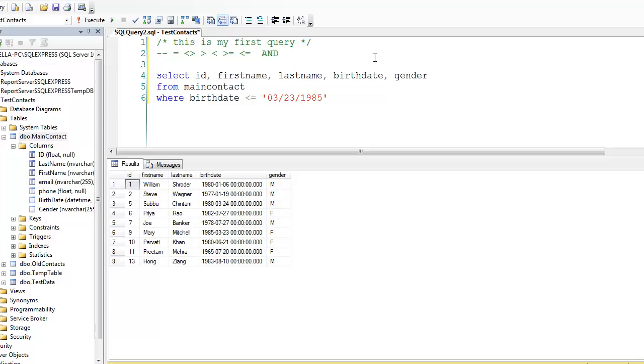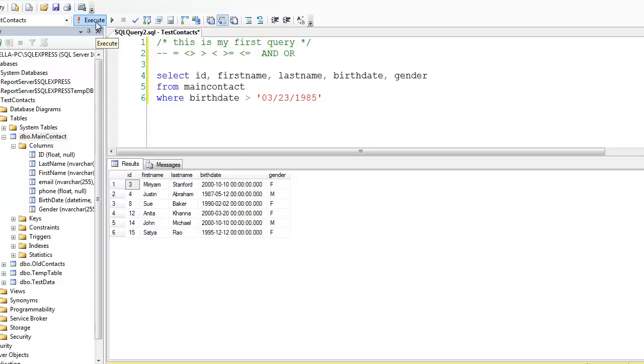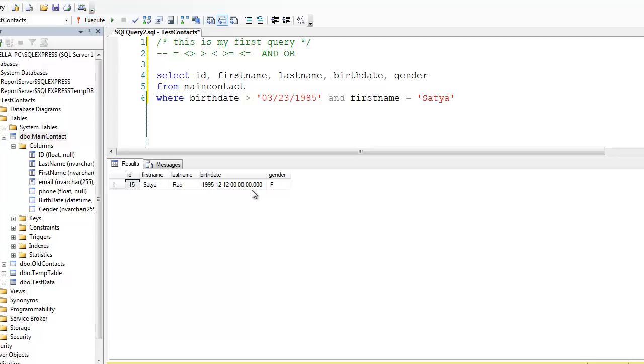Now how would you use the AND and OR? Let's look at the AND first. I say include AND first name equals Satya. So here I am saying the birth date must be greater than March 23rd 1985 and the first name must be equal to Satya Rao. So it selected just that one particular row. In this case, both the conditions of birth date being greater than March 23rd and first name must be Satya Rao. Both these conditions have to be satisfied. Only then the row will get selected.